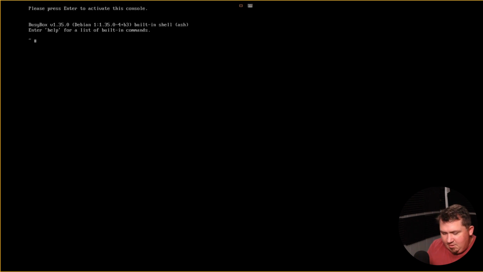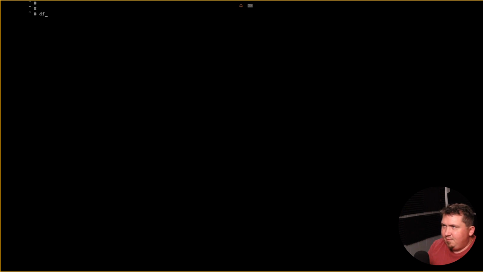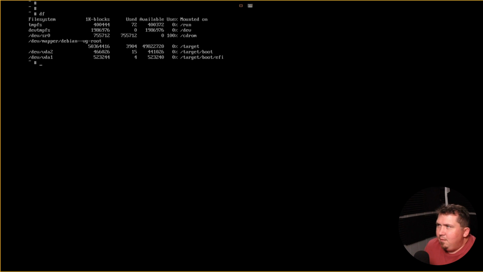So all I'm going to do here is hit Control-L to clear the screen, and then run df. So now we see that we have /dev/mapper/Debian-VG-root. And all we have is /target, /target/boot, and /target/boot/efi. What we're going to want to do here is unmount all of that. So let's run umount /target/boot/efi. And then just hit the up arrow, take the EFI off, hit that, and then one more time and just unmount /target.